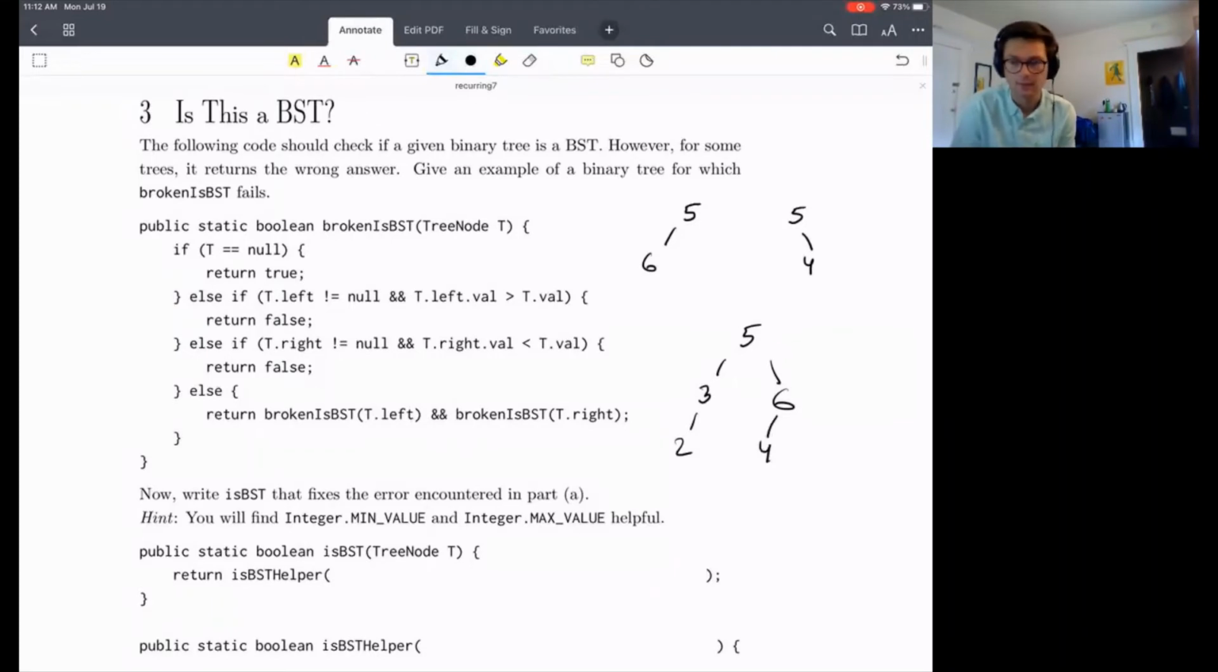This is not a valid binary search tree, right? Notice that 4 is to the left of 6, which makes sense because 4 is less than 6. However, 4 is ultimately reached by going to the right of 5, and that doesn't make any sense, right? Because everything to the right of 5 is greater than 5, whether it's the direct descendant, whether it's a grandchild, whether it's way farther down the tree.